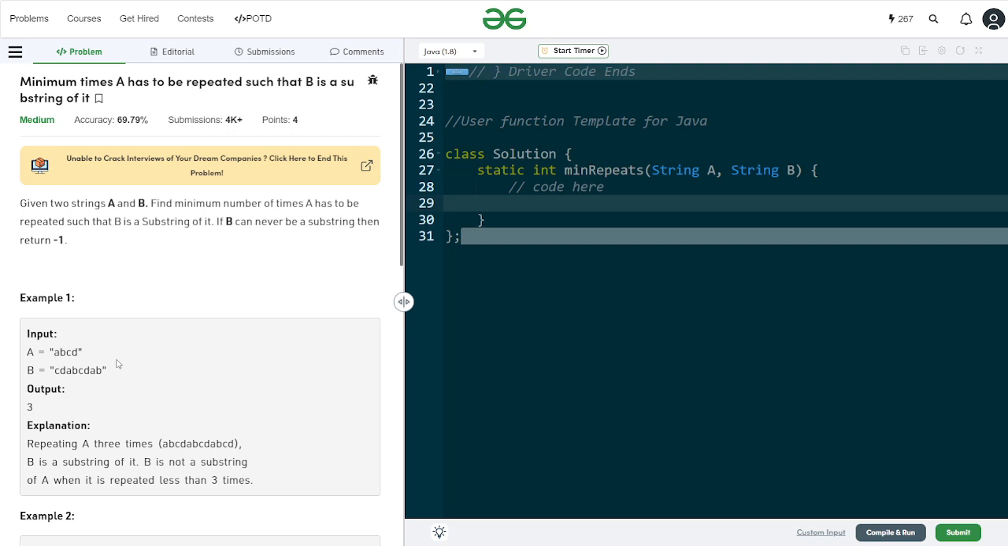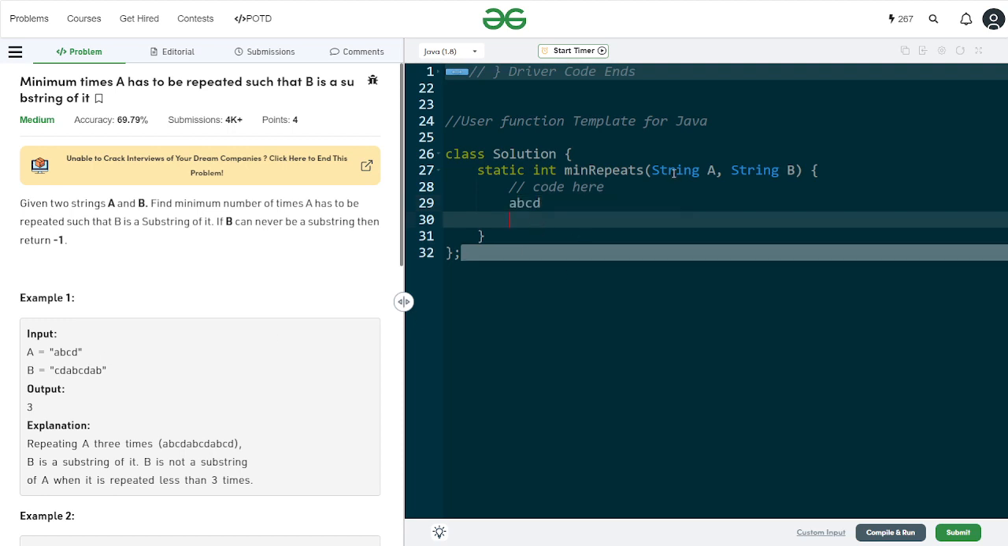Now let's try to understand example one. Example one says that we have a string A, which is A, B, C, D, and a string B, which is C, D, A, B, C, D, A, B. Now we have to repeat A such that B becomes a substring. So this is A one time, we'll repeat it another time and then another. Now check.